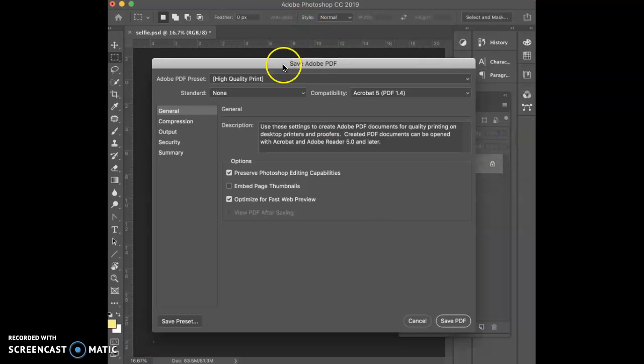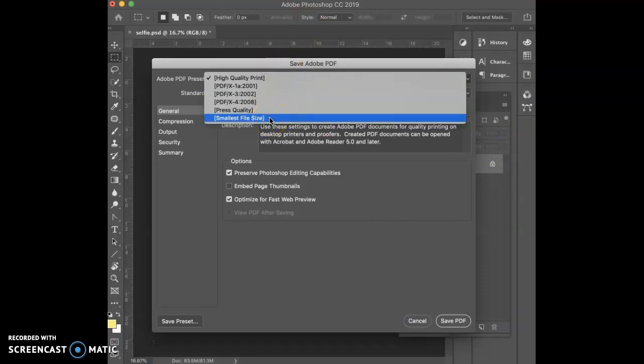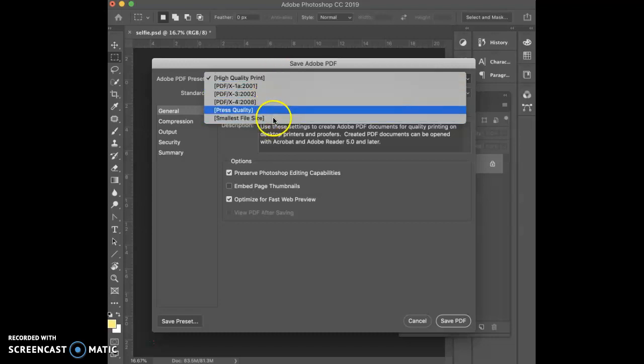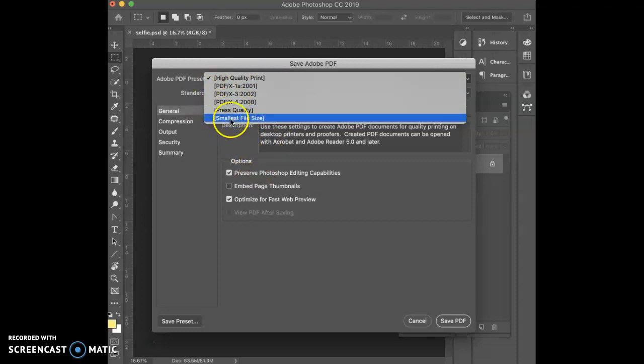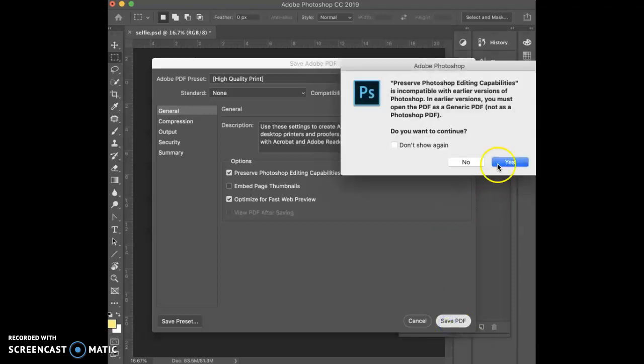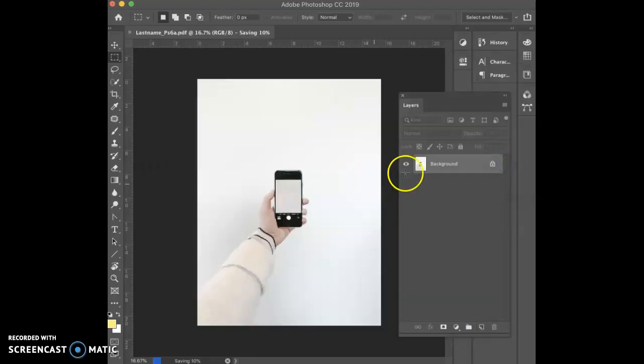Go ahead and just walk the prompts through. You can change this to smallest file size if you find your computer needs it. If memory isn't an issue for you at all, then just go ahead and keep it at the high quality print one. Doesn't matter either way. This is strictly an exercise in using a certain program as opposed to memory. So I'm just going to keep it at high quality print. It should not have a problem uploading to JetNet either. Let's go ahead and save PDF. Say yes. All right, so we've got background, and then we have a flattened file saved as a Photoshop PDF.